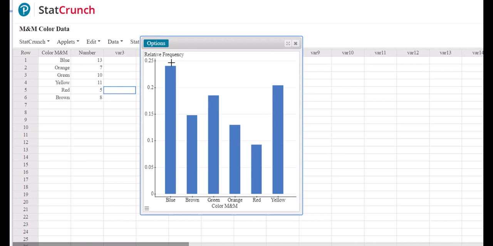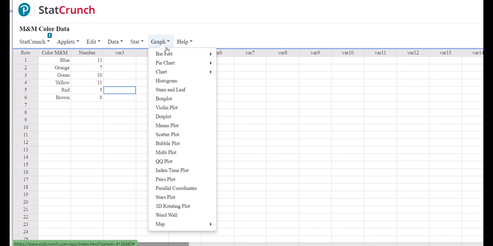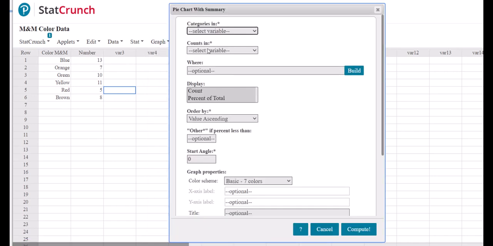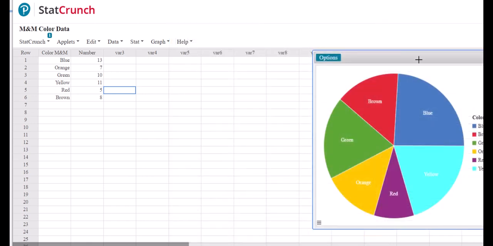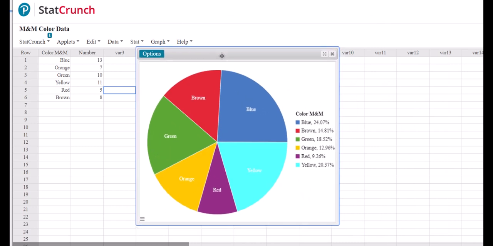Now, if we wanted a pie chart, we can just close this out and then go to graph and go to pie chart with summary. And we want to select the color for the categories, and the counts are in the number column. And now we want to display the percent of total, and select compute, and there we go. So we have our pie chart.